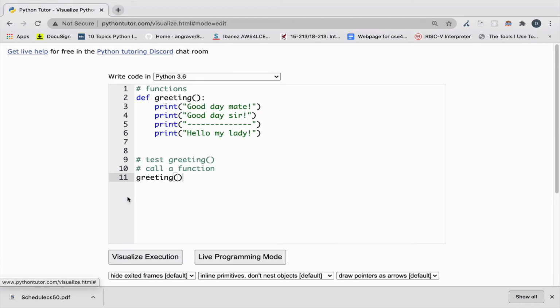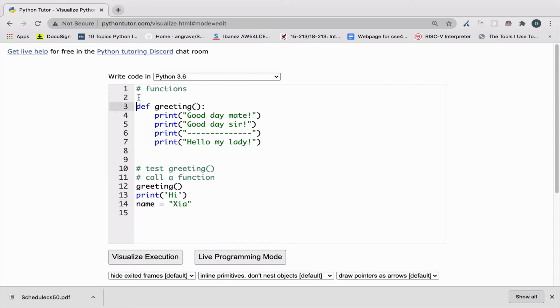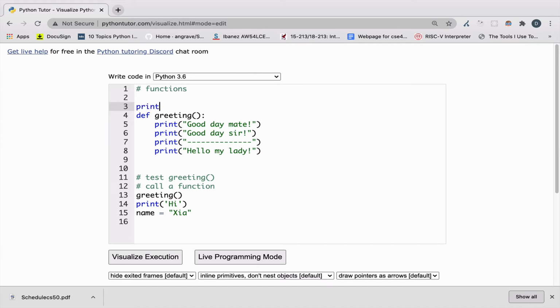Okay, let's change this code a bit. Just let me show you that I could have code after line 11. So I could say print hi. Maybe I could create a variable, maybe called name, having cha. Okay, and of course, I could also have code here. Okay, print hello. Okay.